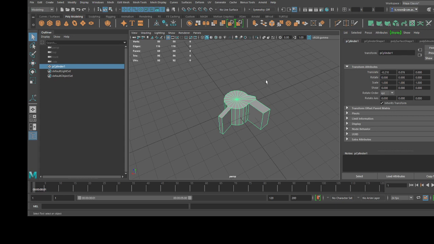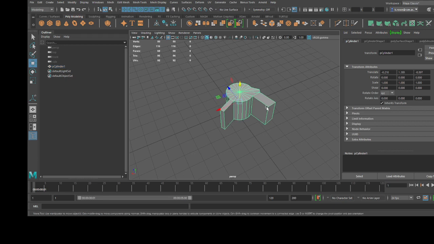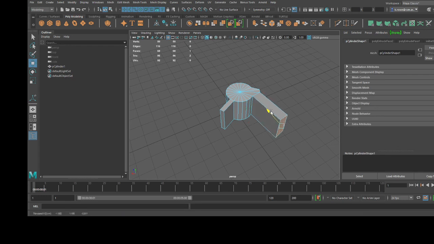So Maya basically is what's called an object-oriented program, which means it consists of chunks of information that are called nodes. For example, the cylinder itself is a node, but also its position is a node as well. So this is the transform node. What I'm moving about is a transform node, but the geometry is the shape node. So Maya is node-based software.